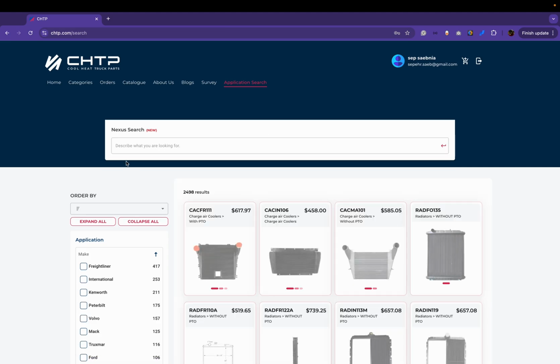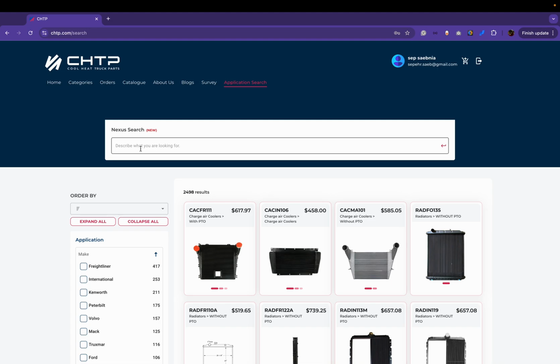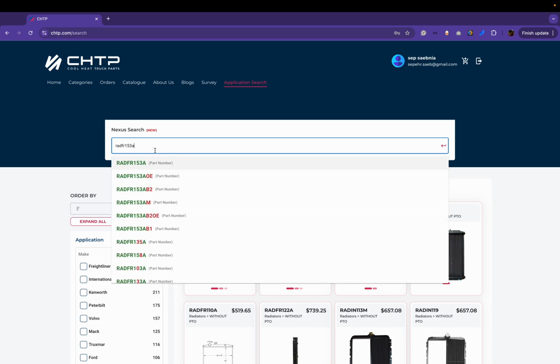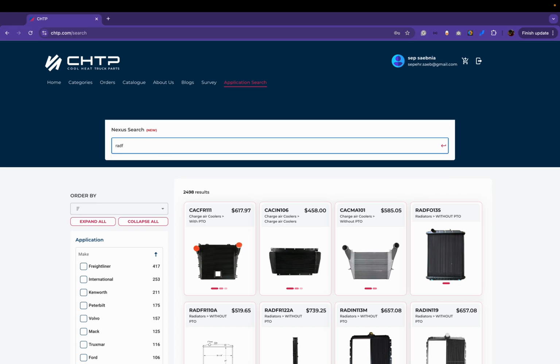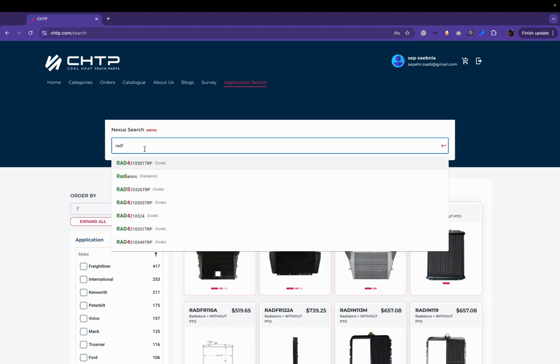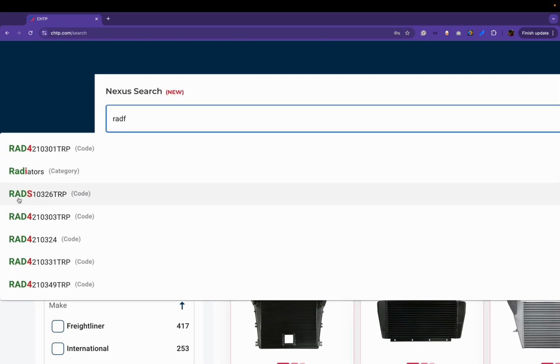Now let's move on to the text-based search. You can search for a part number, AM or OE code, category, make, or model using the text box at the top. For example, if I want to search by part number, I just type it in. The system will suggest parts based on what I've typed. If the system finds an exact match for the part number, it will highlight it in green. If the part number doesn't match exactly, it will highlight the unmatched portion in red, helping you quickly identify whether the part is available.